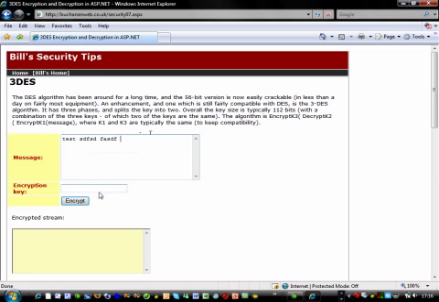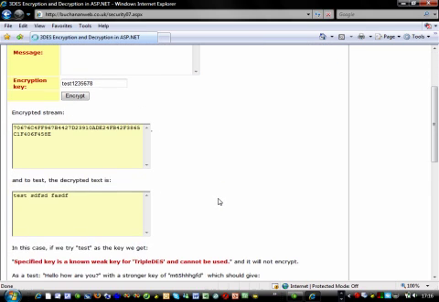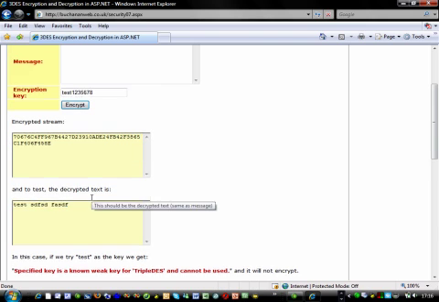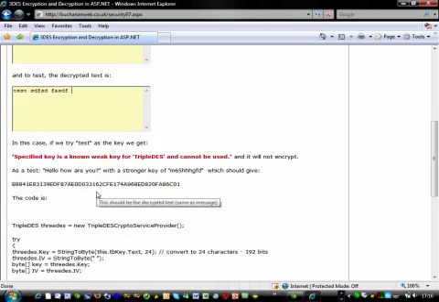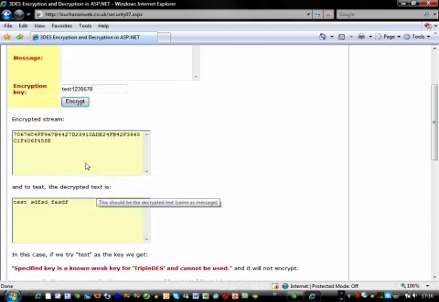We put some text in. We apply our key, 1, 2, 3, 4, 5, 6, 7, 8. Encrypt it. And we can see here, this is our encrypted stream, and then just as a test, we should be able to get our original text back.